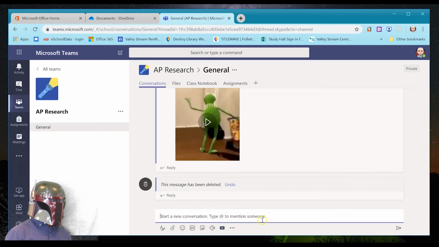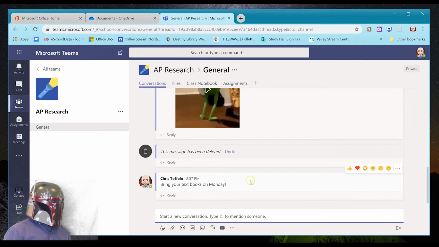But what's really cool about the conversations thread is that it is the place where you can do a bunch of communication with students, from teacher to student, or even from students to students. So for example, if I just wanted to make a general announcement here, and I wanted to say, bring your textbooks on Monday, I'm going to hit the paper airplane right there. This goes out to everyone on your team.